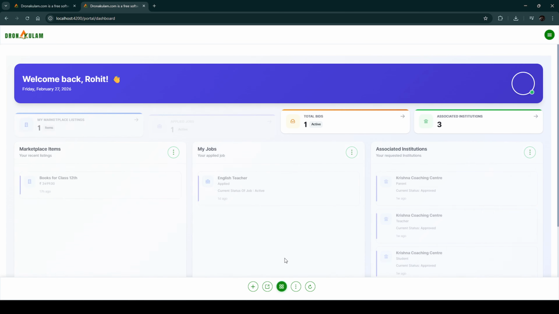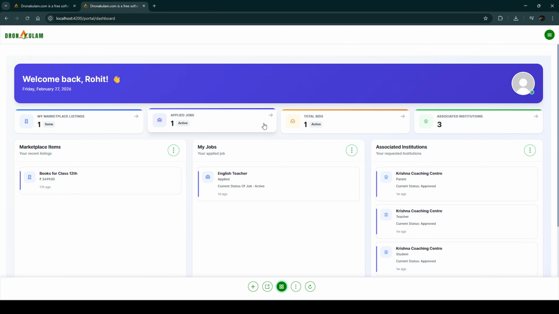Okay, yeah, these were the features of DronaKulam. There are many more features of DronaKulam, and I have not covered them. They'll be covered in the very next version, which is under development. The features which are under development would be shown in the very next version, and then I'll cover them again.